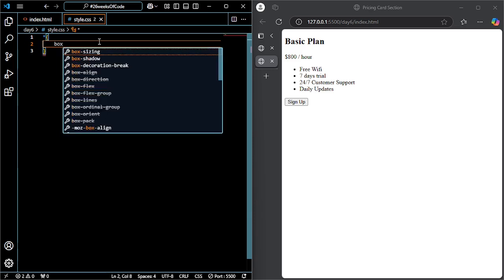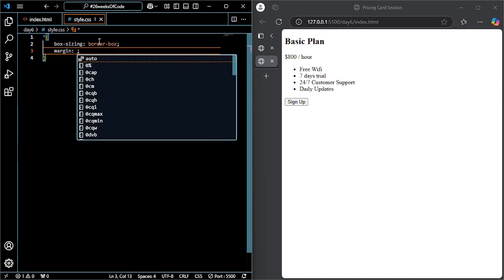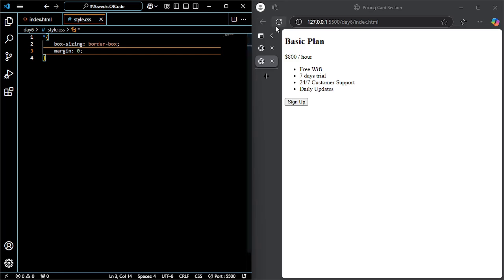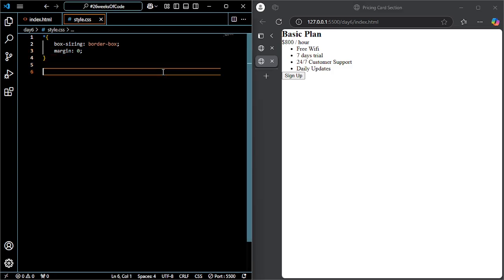Okay, so we have box sizing set to border-box. Then we have our margin set to 0, and then let's check this out. Alright, so this is what we want. Okay, so the next thing to do is get this bad boy in the middle of the screen. Then we go to our container.